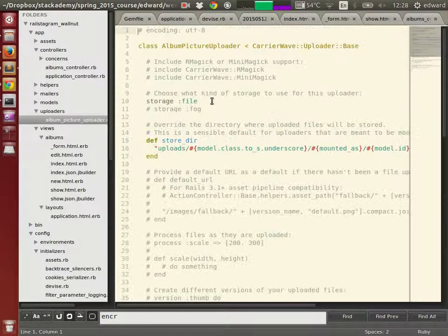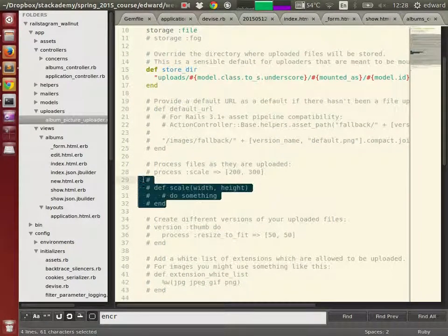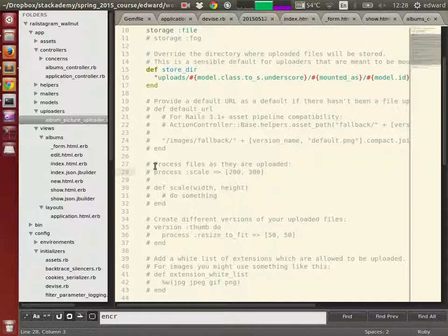And it has a whole bunch of settings. It's like saying, for this particular picture that the user is going to upload, what do we want to do with it? For example, down at the bottom there's the scale thing. So we can say when they upload it, resize it to be 200 by 300. We can make multiple versions. They can upload a 20 megabyte image, but we will make a 50 by 50 pixel one as well.